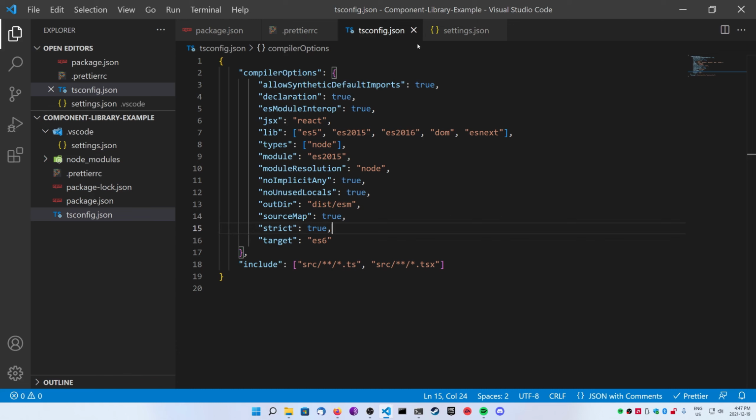Most importantly, though, you're going to want to have that DOM in there because you do want window and document global definitions available because React has them as well. So you're going to want to make sure that you have that one in there. The types here is just telling us what we want to target our types for. Just having Node in here is sufficient.